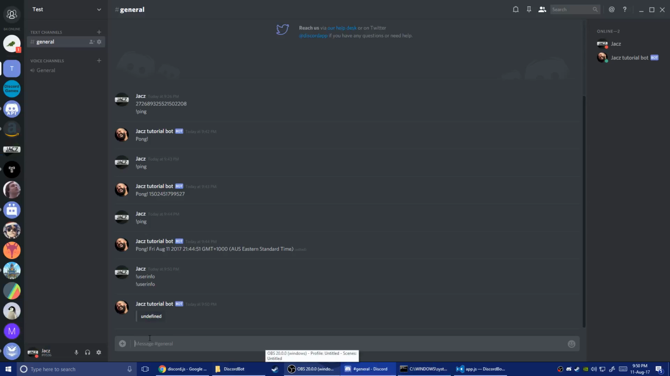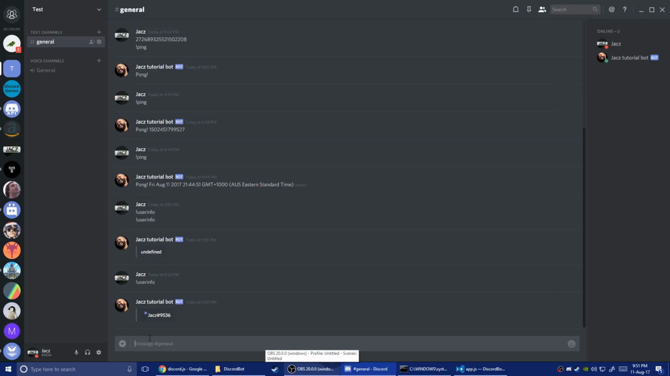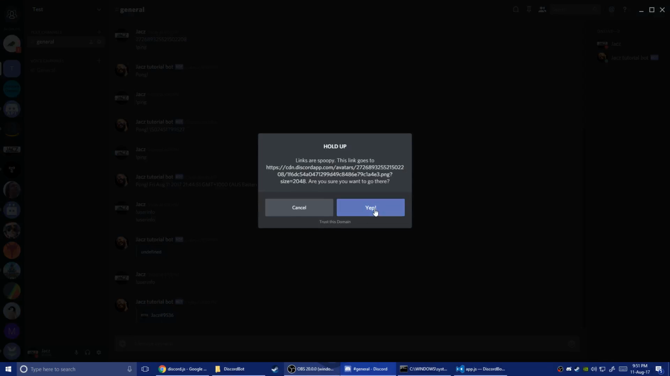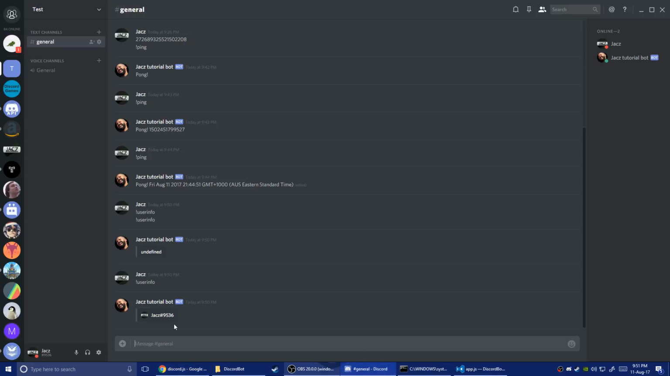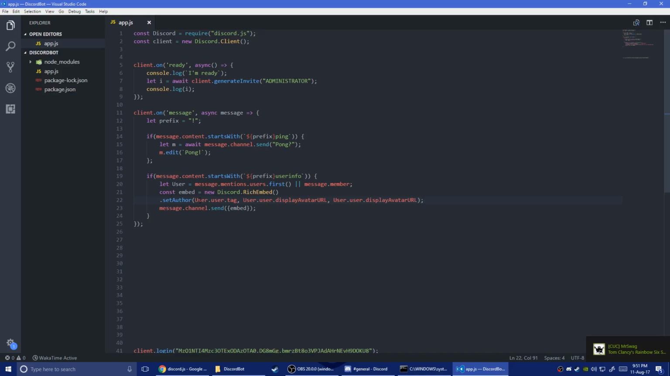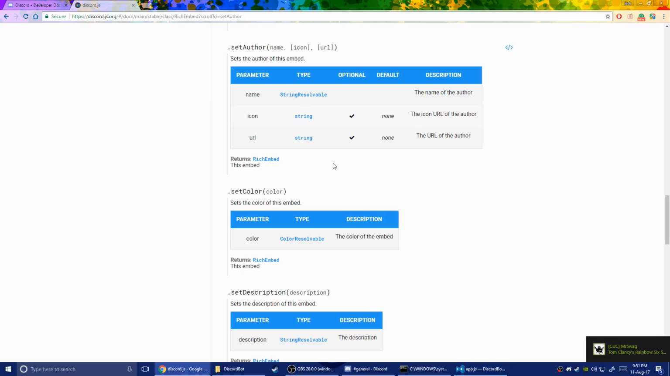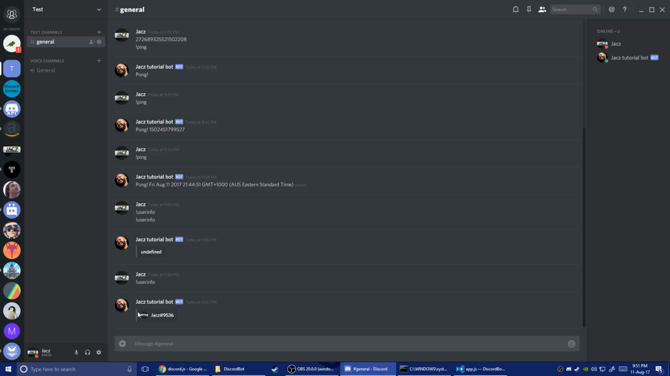So that's how you send embeds. Okay, so that worked. It's just taking a while to load my avatar. If I click on that, it's going to bring me to my link of my avatar. Simple. That's how parameters work. Oh, actually no, it's parameters, sorry. Parameter. Now, our embed's looking a bit, just doesn't have any information at all.